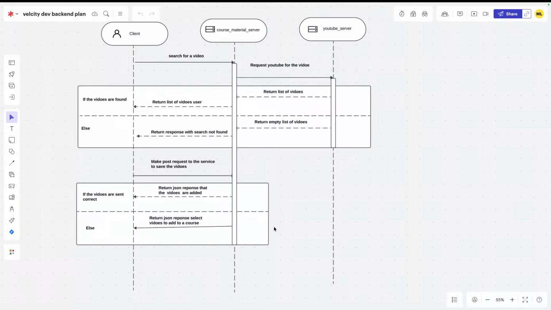After doing that, let's say the user has searched for the video and they already have that video. What next? The user makes a request to the course material service to save that video within our database. After saving that video within our database, it returns a JSON response that the videos have been saved, and whether they were sent correctly. If there is an error, it will return the error back to the user.